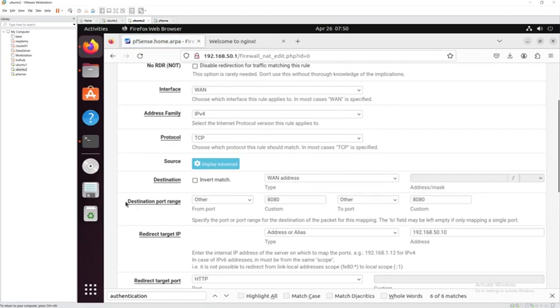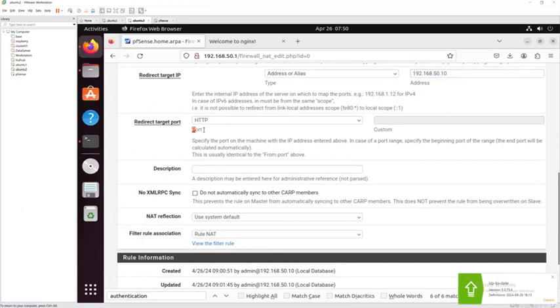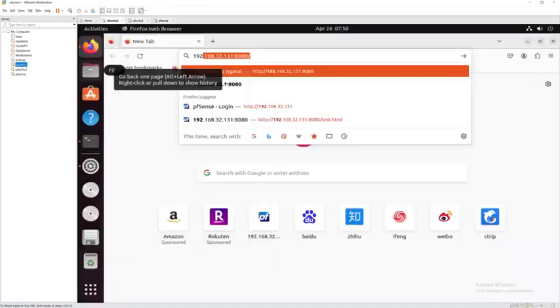We choose a destination port of 8080 and redirect it to this machine behind the firewall, and its port is the HTTP port, default to 80, and we can visit it outside the firewall.